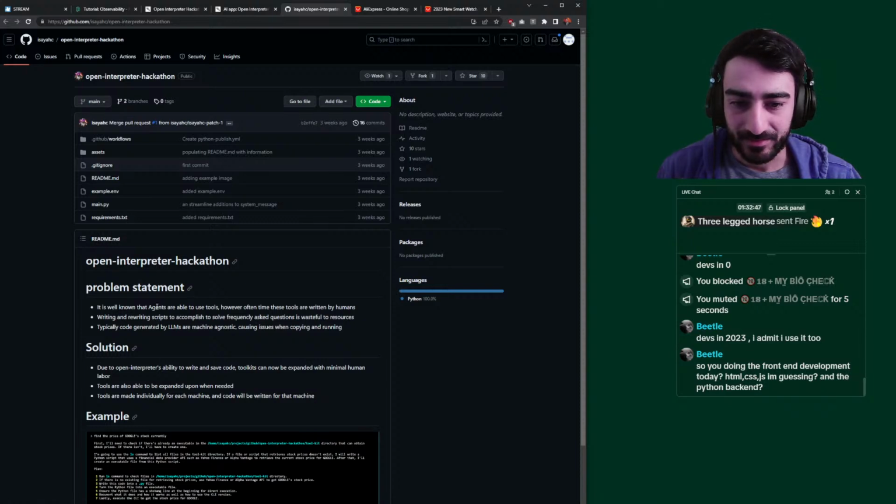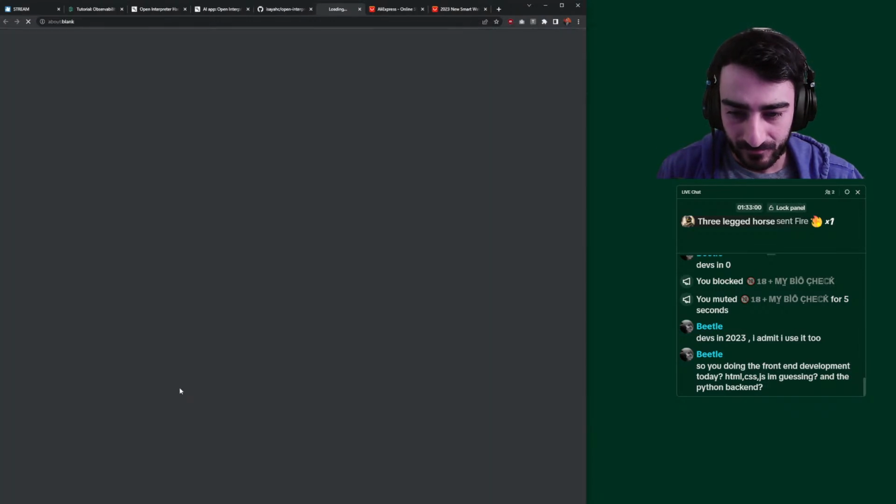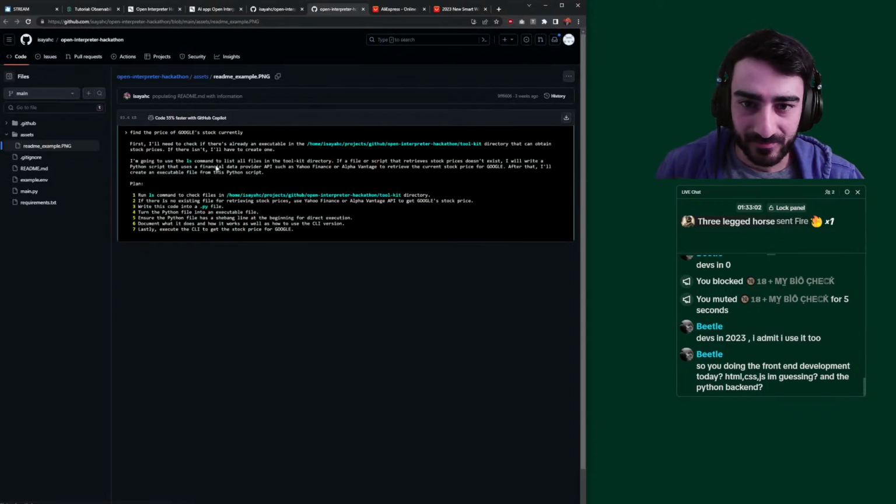It's well known that agents are able to use tools. However, sometimes these tools are written by humans. Writing and rewriting scripts to accomplish and solve frequently asked questions is a waste of resources. And here's an example. Find the price of Google stock currently. First, I'll need to check if it's already an executable in the toolkit. Very cool.